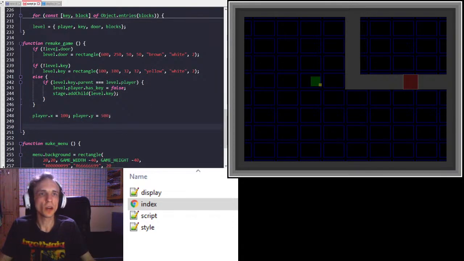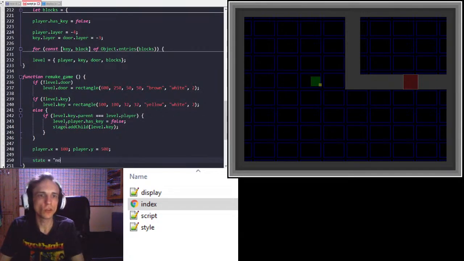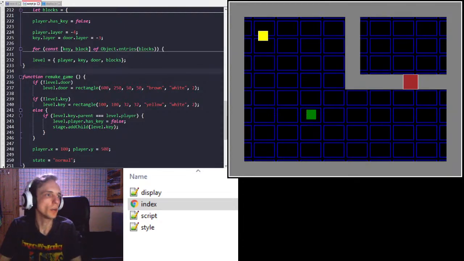Right, so the first command is: if the door doesn't exist, bring the door back. If the key doesn't exist, bring the key back. Else, if the player has the key, like if level.key.parent is equal to level.player, then we need to take the key away from the player while also setting the hasKey variable to false. Stage.addChild(level.key), yep, and then after this we're going to set state equals normal. If I've got this all right, I hope I have.